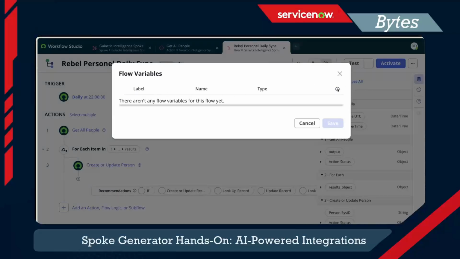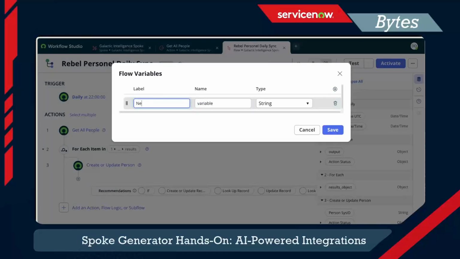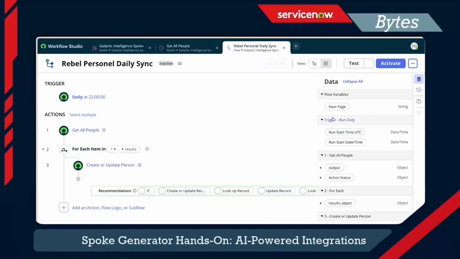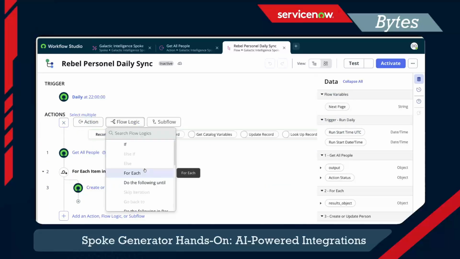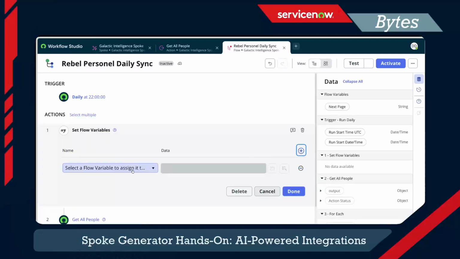In this case, create a new variable. I call it next page. Keep it as a string. Now, as a first step in the beginning, we'll need to set this variable to 1 as we're going to start with the first page, right? So under flow logic, you can find the action set flow variables. We add our next page and set it to 1.